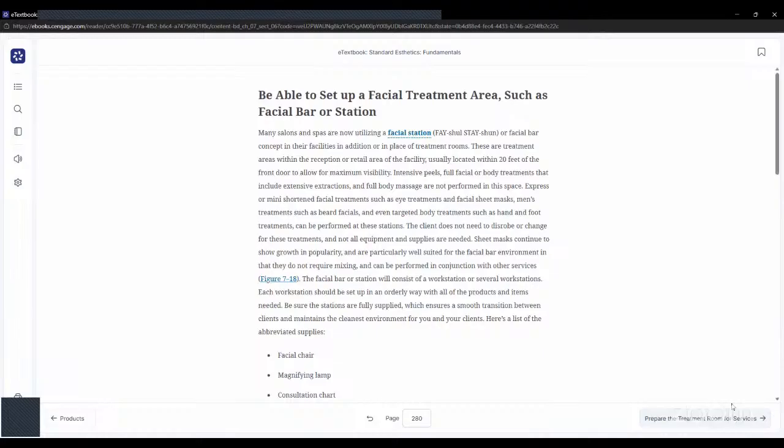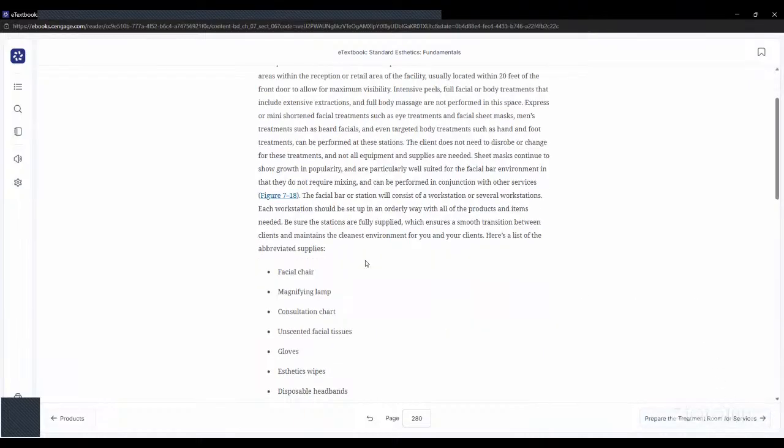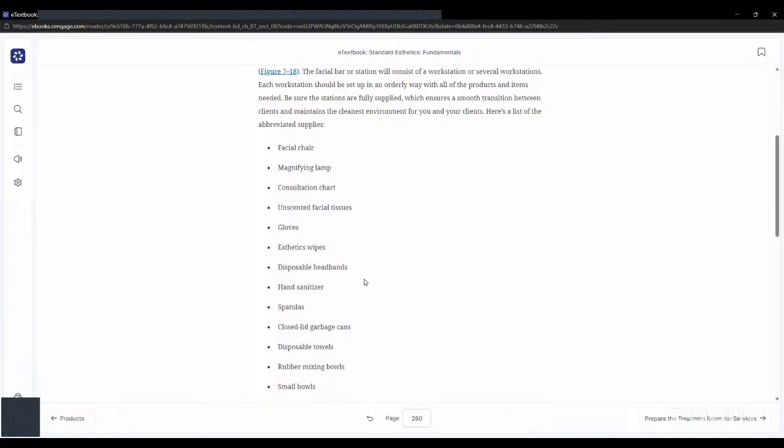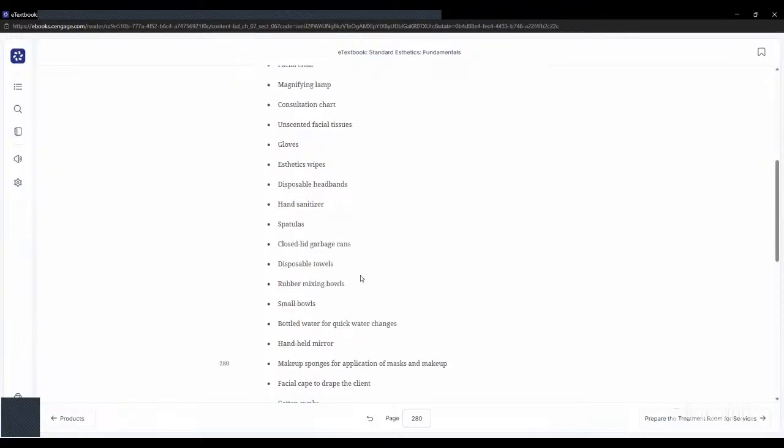Looking at your facial station, you will need a facial chair, a magnifying lamp, a consultation chart. We do dry form, and you can do something digital. Unscented facial tissues, gloves, aesthetic wipes, disposable headbands, hand sanitizers, spatulas, closed lid garbage cans, disposable towels, rubber mixing bowls, okay? The metal mixing bowls, they're saying the metal has a reaction. It depends on whether you're doing it for hair, skin, or nails.